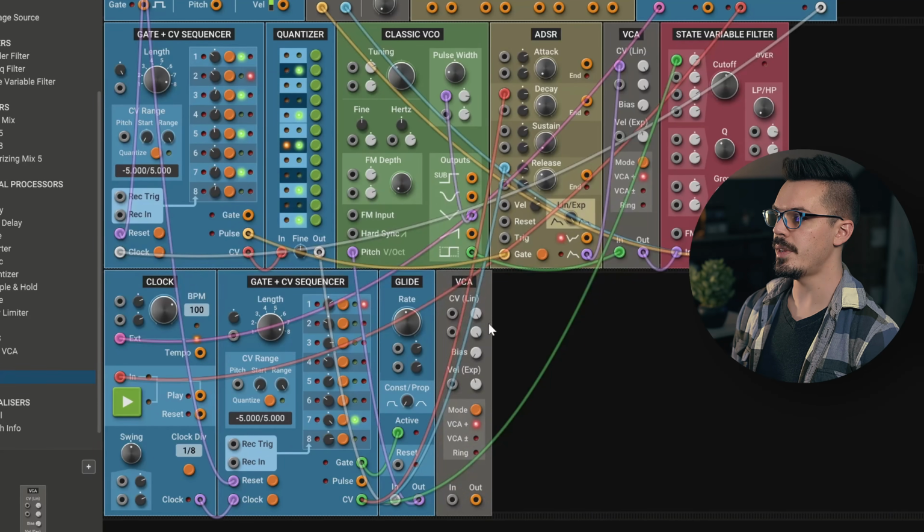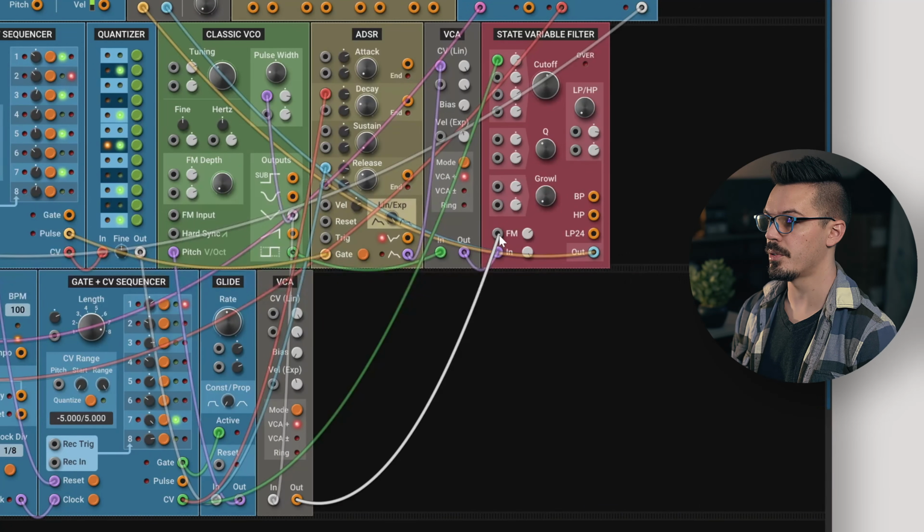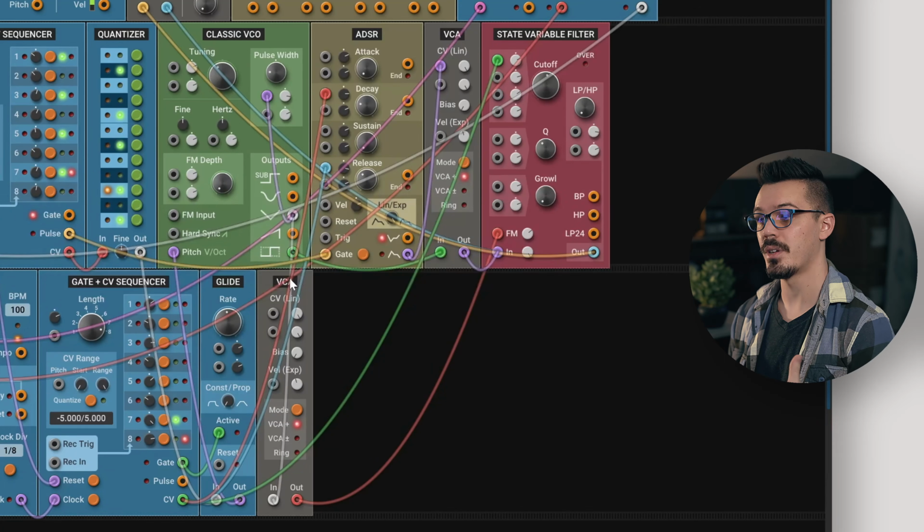So I'm gonna grab a VCA here, and then I'm gonna output the triangle wave to the input of the VCA and the output to the filter's FM input here. Right now, if we give this a play, nothing is happening because the VCA needs some kind of control signal.